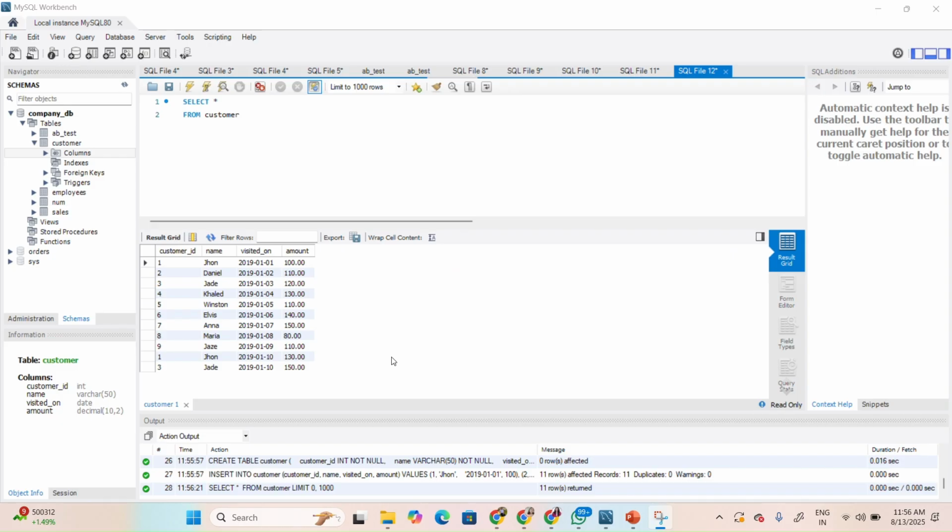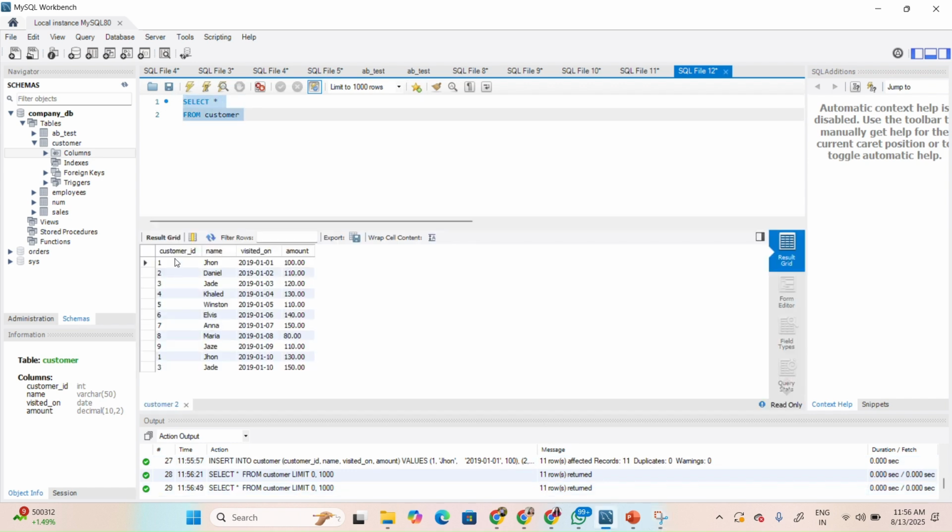Coming to the MySQL Workbench interface, you can see this is the input table that I have, having 4 columns: customer ID, name, visited on, and amount. So let's now write the SQL query. First of all, as we discussed, we'll write a CTE that will give us the total sum for each particular visit date, or the daily revenue for each date. So let's write the CTE with CTE. I'm just giving the CTE name as CTE only.